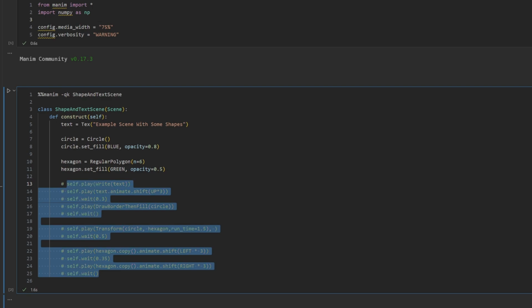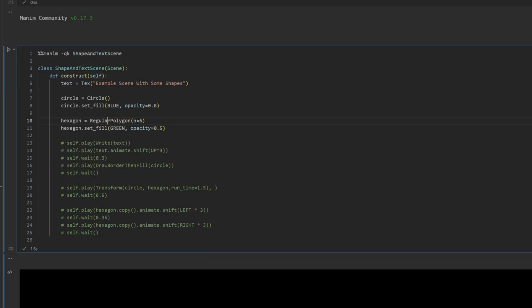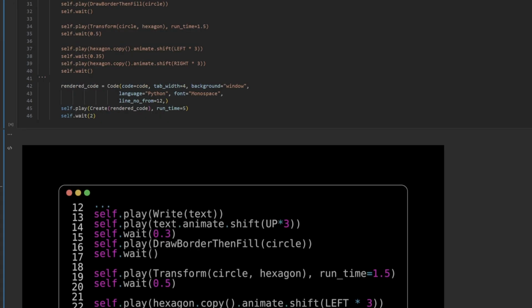If I run the cell, oh, and by the way, if you want to render into the cell, you have to use this magic command at the top. %manim, then this flag is for the quality. Q is for quality, K is for 4K. If you want medium quality, you do M. You can also do H for high quality. After that, you need to include the actual name of the class and it has to match. And yeah, let's render this. Let's run the cell. And we get a big black square.